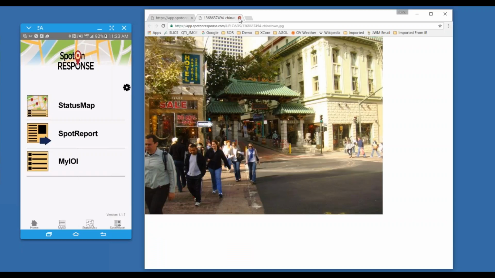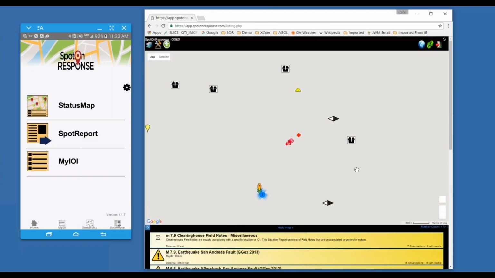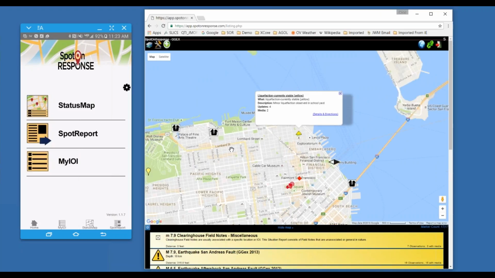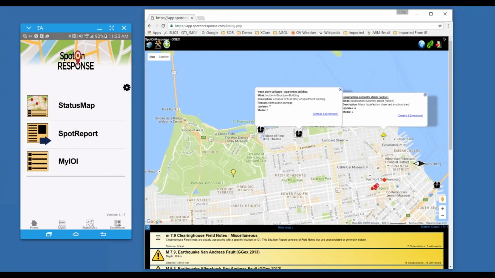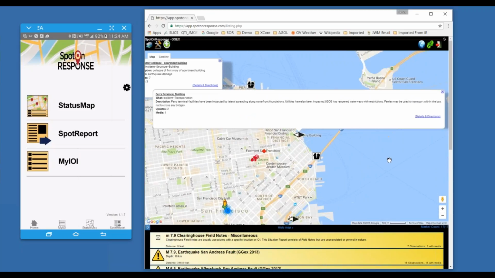So the essence of what we have in SpotOnResponse are a series of items of interest. They might be an incident. They might be a parade. We call them IOI, or items of interest. They're indicated by different icons. So this one happens to be a liquefaction icon. Here's a structural damage icon there. Over here, this is some other kind of thing. I forget what that icon is.